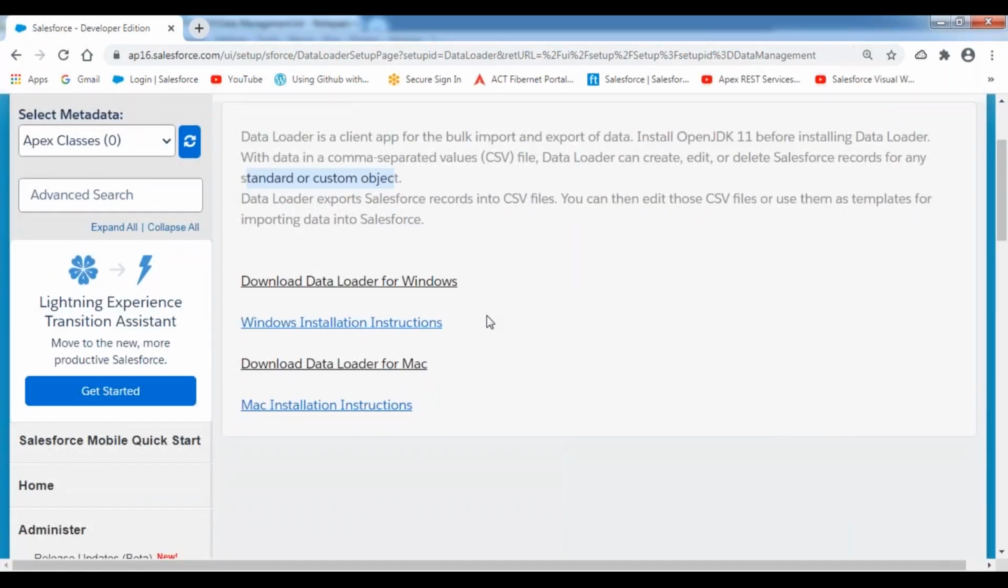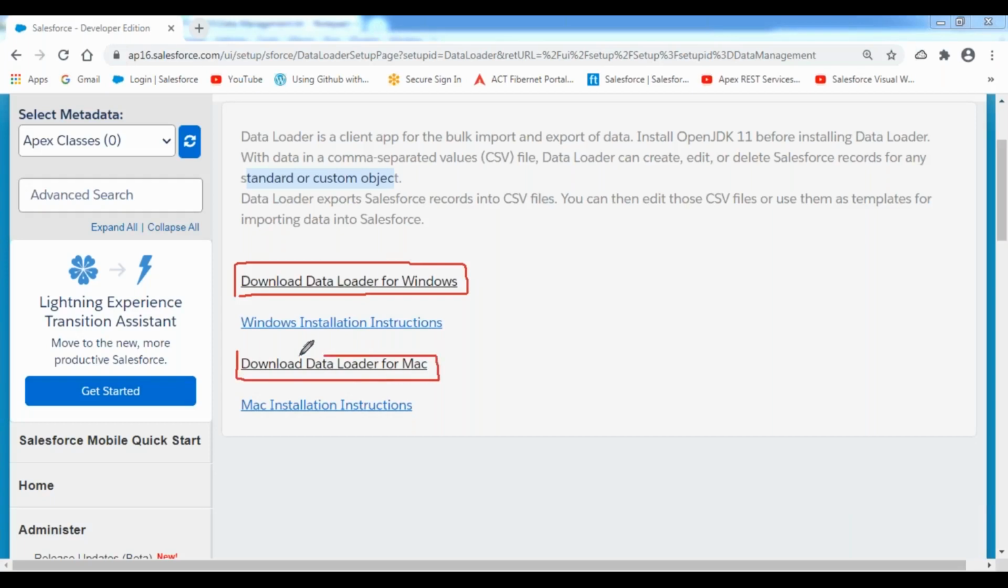Now, if you want to install this Data Loader on a local system, we have to download it from here. Download Data Loader for Windows, download Data Loader for Mac. If you face any difficulty upon installing Data Loader, you can go to these instructions. For Windows, these are the installation instructions. For Mac people, those utilizing MacBooks, these are the instructions given by Salesforce to install Data Loader on a local system, so that we can download it from this Salesforce instance, install it, and start utilizing it.